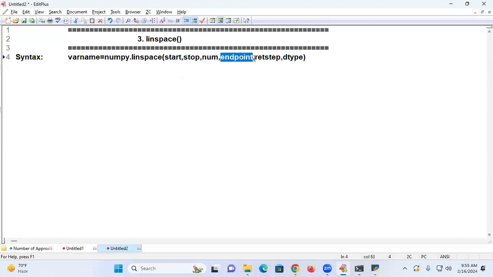Endpoint was by default what? True. If you make endpoint false, which value will not come? The stop value will not come. That is the endpoint significance. If you want to know the returned linear interval value between 2 points, what can you write? retstep, you can write it. And what is this now? dtype. What is the retstep by default? False. If you write true, that value also will come out.